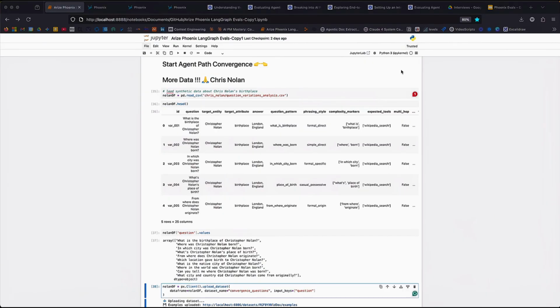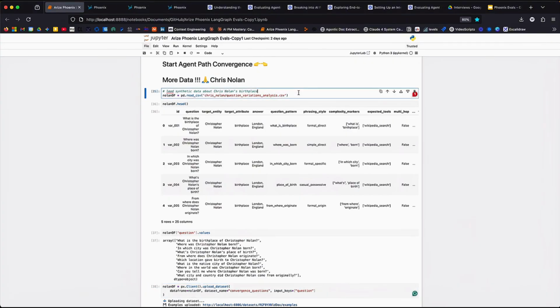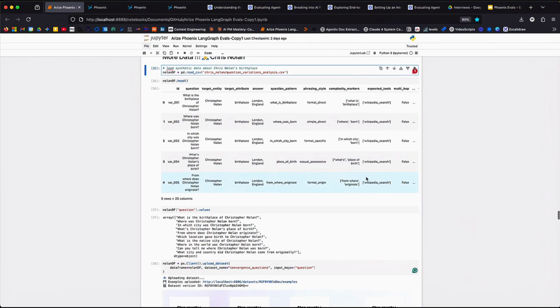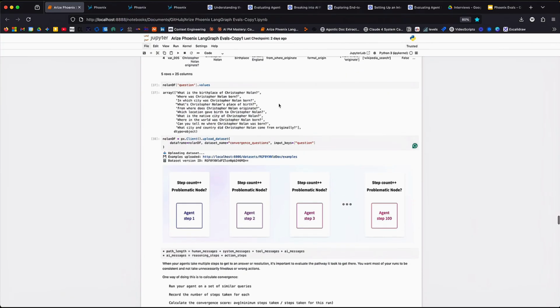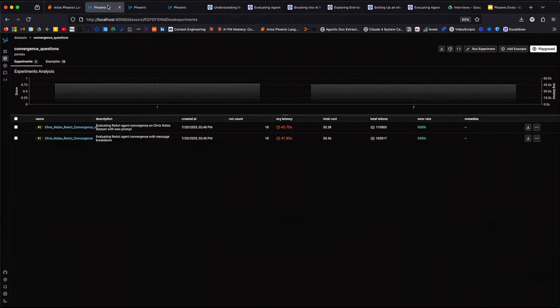So for this, I put together a synthetic data set about Christopher Nolan's place of birth, the famous director. You can see the questions clearly down here. What is the birthplace of Christopher Nolan? Where was Christopher Nolan born? In which city was Christopher Nolan born, etc. And I uploaded the data set to Phoenix. You can see that here under data sets.